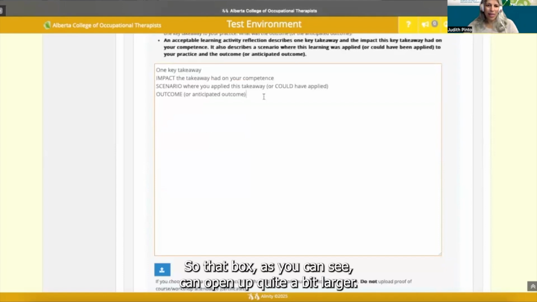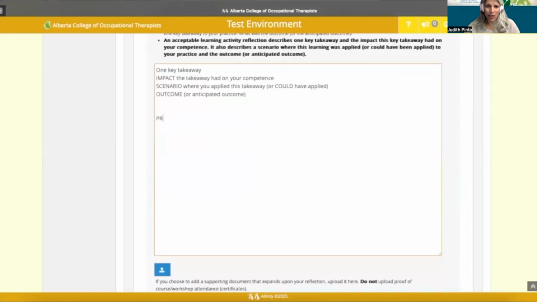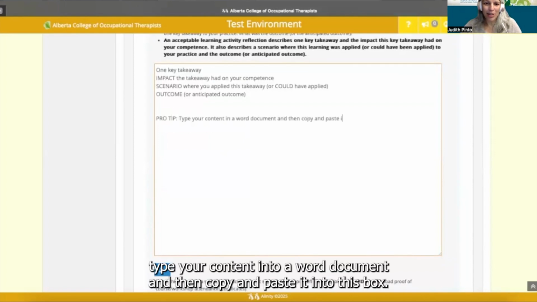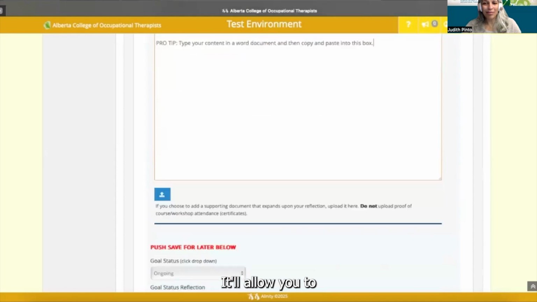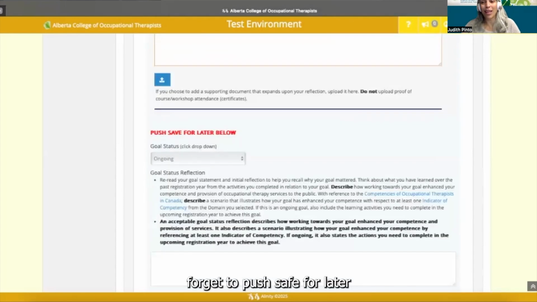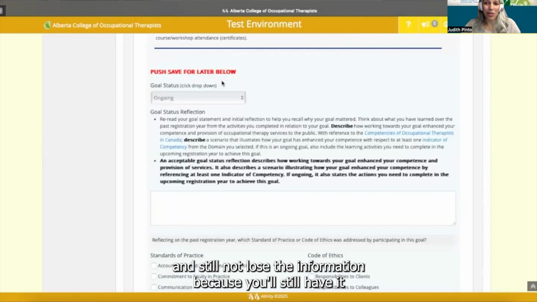So that box, as you can see, can open up quite a bit larger. And we encourage you to do that so that you can see the information in more of a one glance. And again, repeating that pro tip, type your content into a Word document and then copy and paste it into this box when you're ready to work with this. It'll allow you to forget to push save for later and still not lose the information because you'll still have it in your Word document.